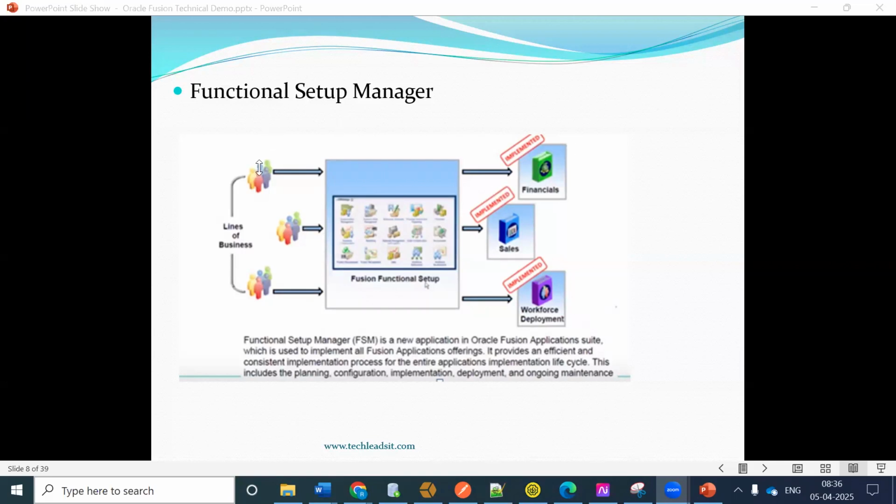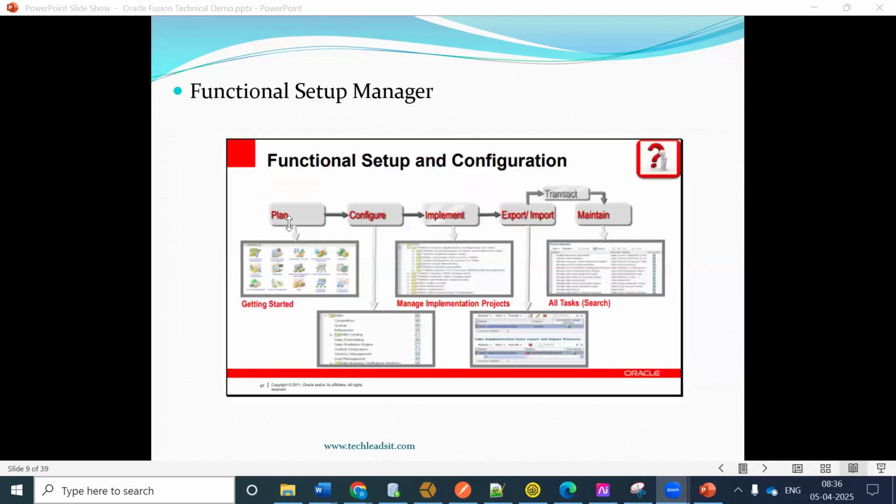The way n number of users can connect, all the business units or the functional people, will connect at a time to the Fusion application. They will perform the setups for the respective implementations. FSM is a new application in the Oracle Fusion application suite, which makes it easy to implement all Fusion application offerings. It provides an efficient and consistent implementation process for the entire implementation life cycle. This includes planning, configuration, implementation, deployment, and ongoing maintenance. Everything in the same place.